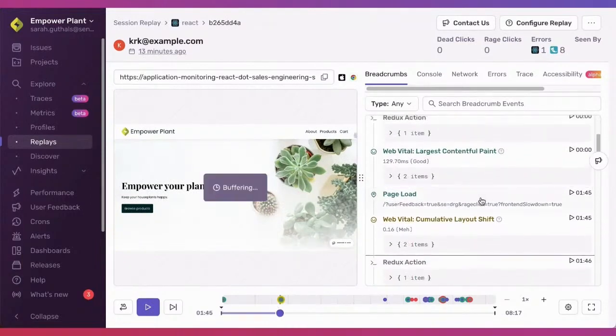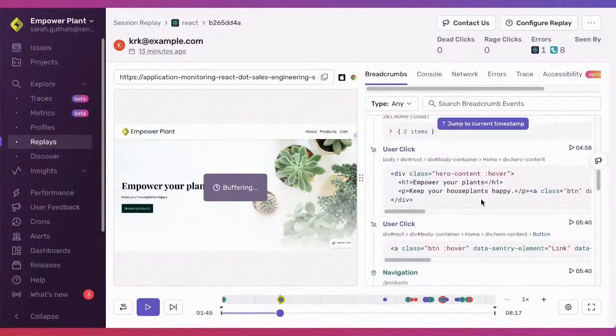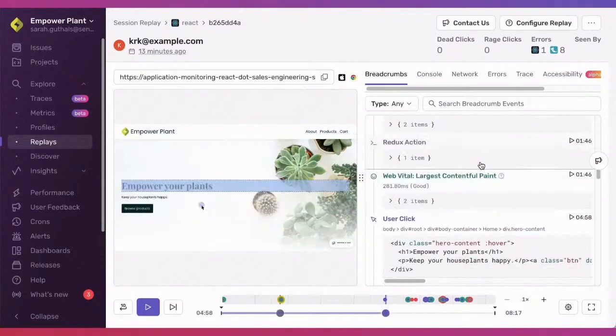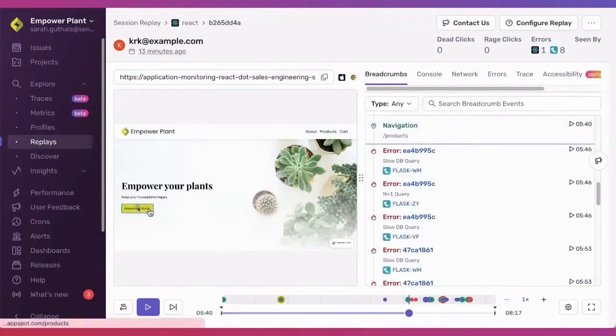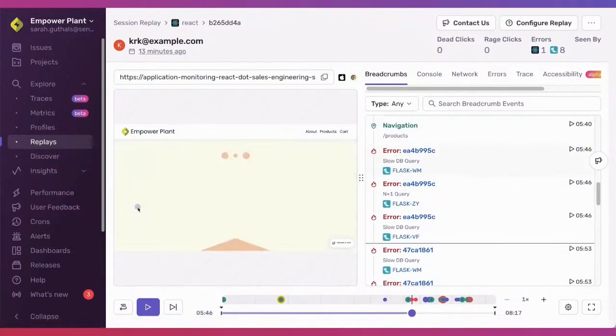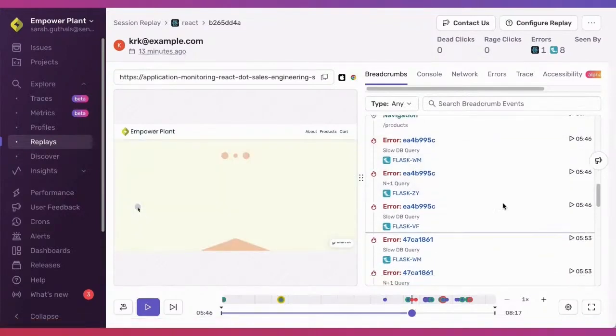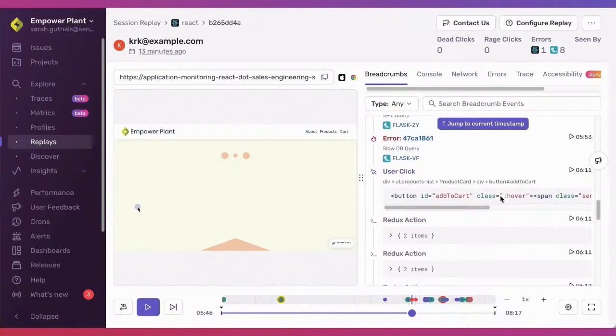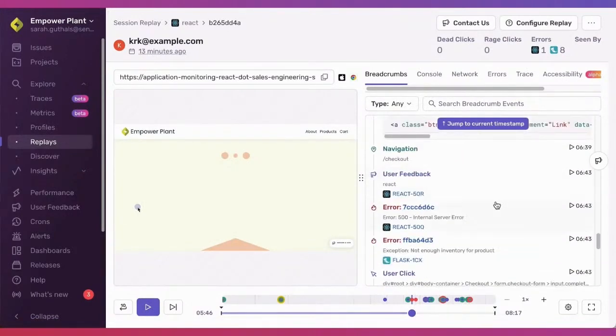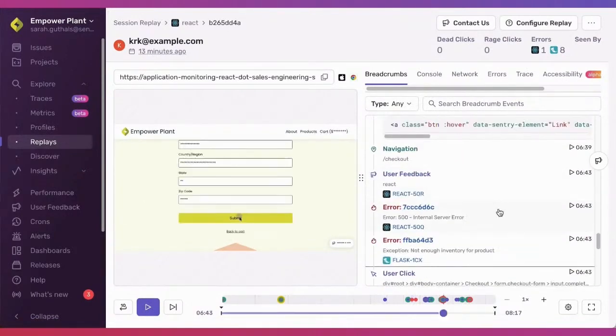Then there was a full page load, then another CLS. We can see there was a user click happening right when I went to go click just in the middle of this browser. And then we can see that when I went to navigate to those products, that's where we got that slow DB query and an N+1 query issue. So we can dig into those issues which are happening on the back end, or we can scroll all the way down to where we actually were trying to check out and dig into that issue further.